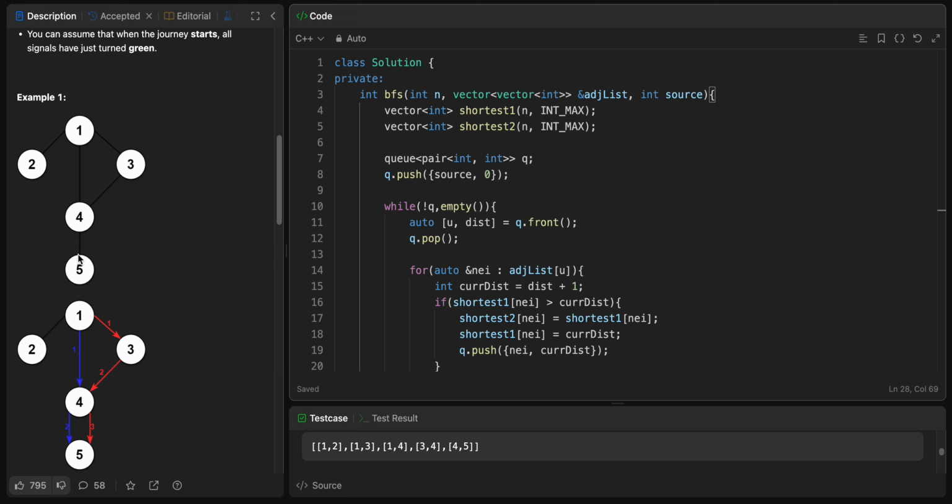Initially, I'm assuming that from the 0th node to every other node, the first hop count or second hop count is int max, because I don't know anything. But there needs to be some starting condition which we knew already, and that starting condition is from source to source the hop count is 0. So in this queue, first one would be the element itself, and the second one would be the hop count.